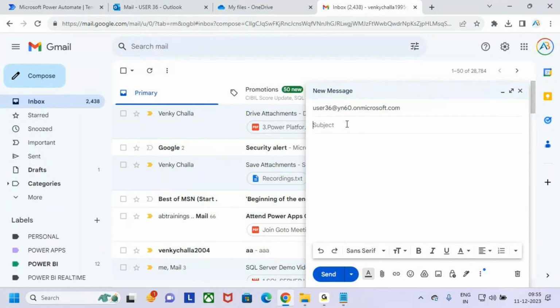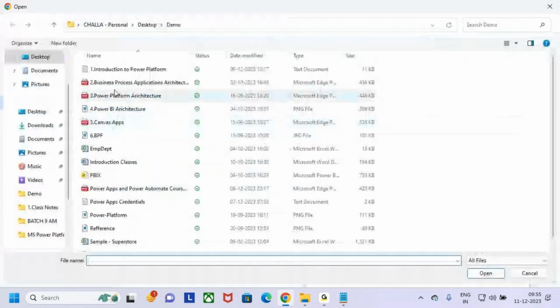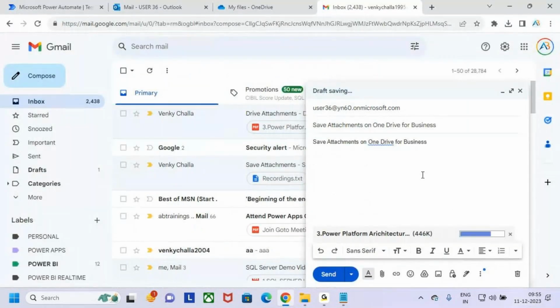Now let me keep here, let us say the subject is "Save attachments in OneDrive for Business." Just copy and paste it here. Now I'm going to add one attachment here. Let me add this Power Platform architecture file. Just open it.